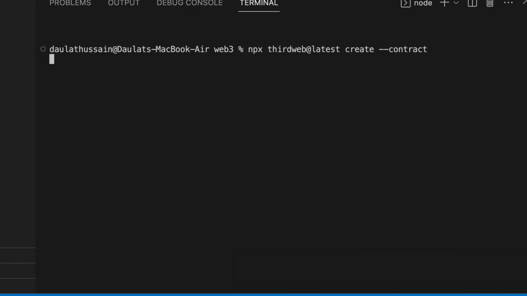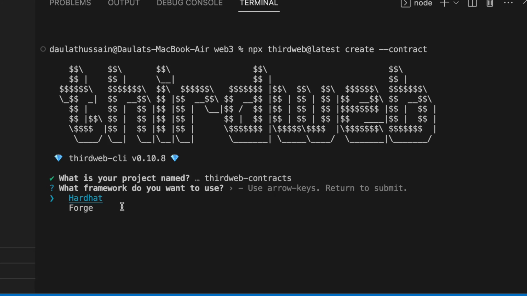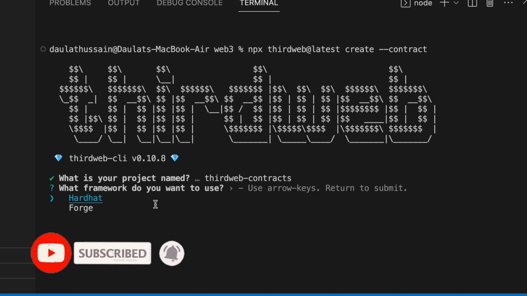This is going to initialize the ThirdWeb project like this. It will show the ThirdWeb version you're going to use, and you have to give a name to your folder. For now I'll go with the same name, ThirdWeb contract. I'll hit enter, and here you have two options. You can go with Foundry and you can go with Hardhat. We all use Hardhat in our channel, so I'll go with Hardhat.